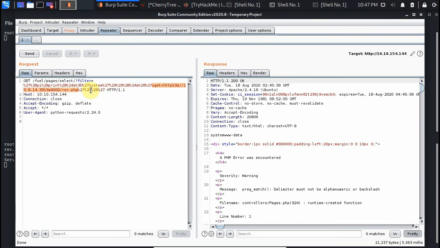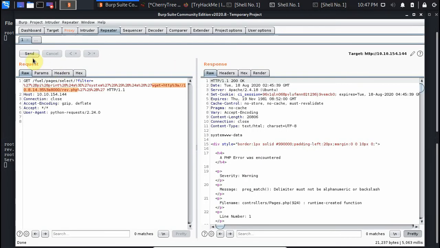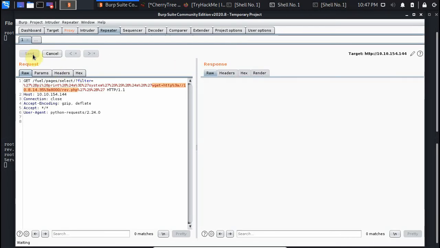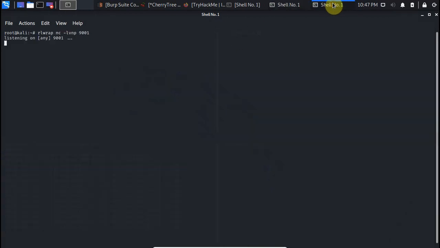Control U. Okay, and now let's go back and listening with ncat. Let's see if we can get a hit here. Okay, and we send it, and it's good stuff. We don't have any response back, and it's telling us here we have a hit, we strong rate, and it's good. Let's check.